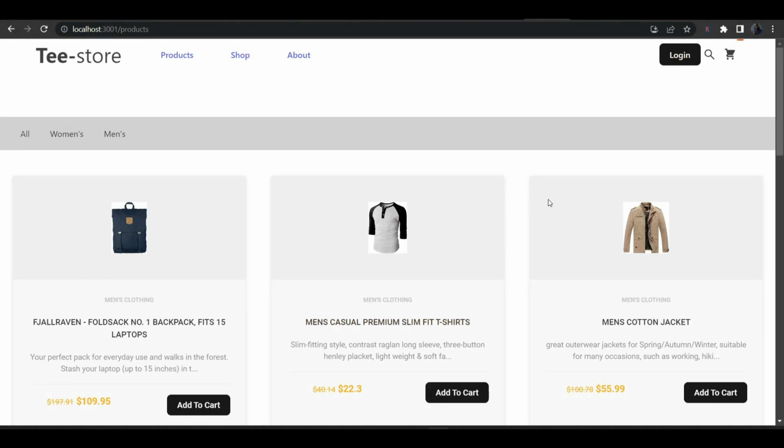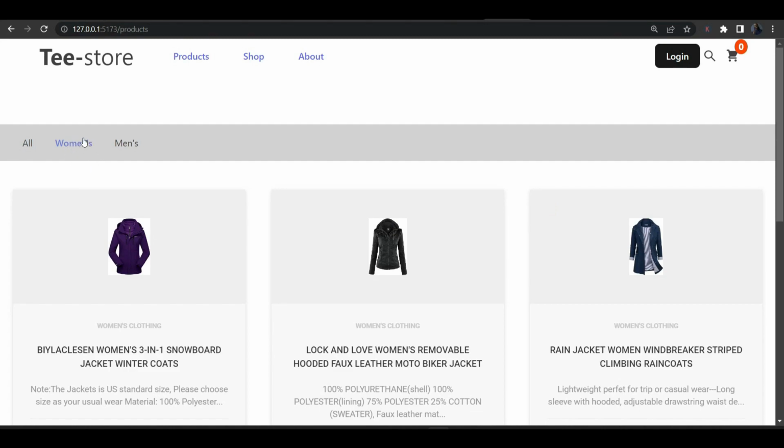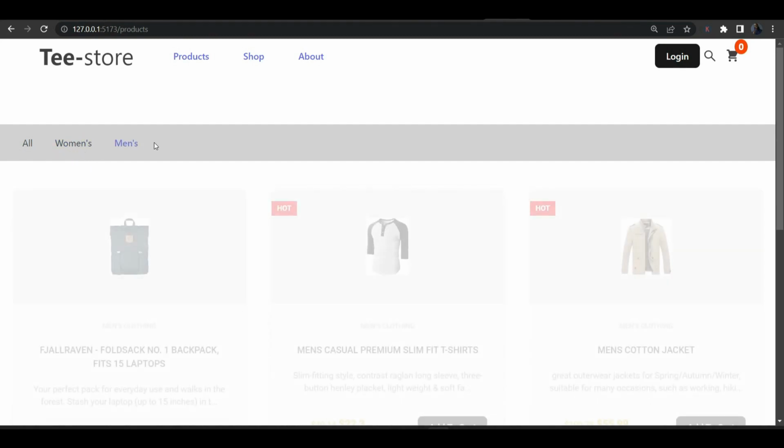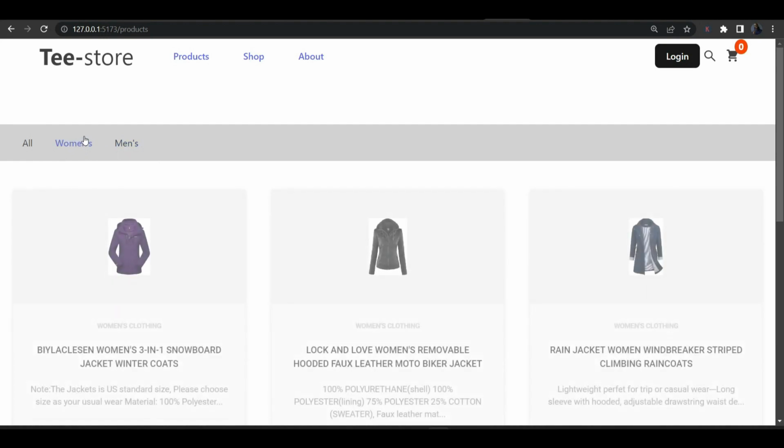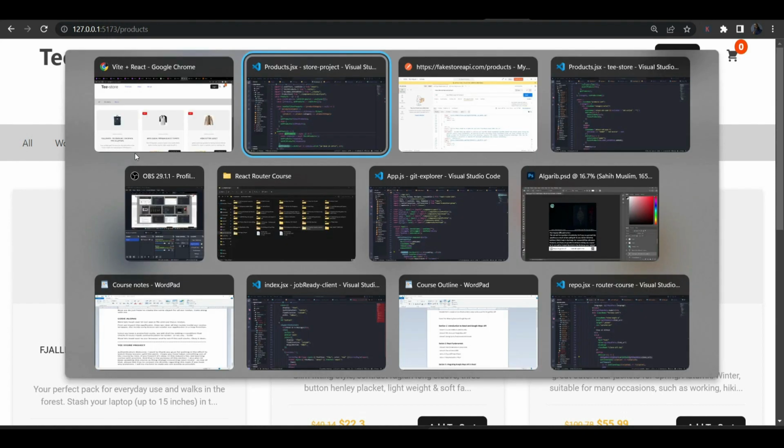So the last thing we need to do before we move on to the next lesson. Now let's go back to the finished version and see. In the finished version, you can see whenever a category is active, the color is changed over here. So when we're on men's, the color is changed. When we're on women's, the color is changed. When we're in all, the color is changed. So we need to add a state variable for that and the CSS property for it as well.